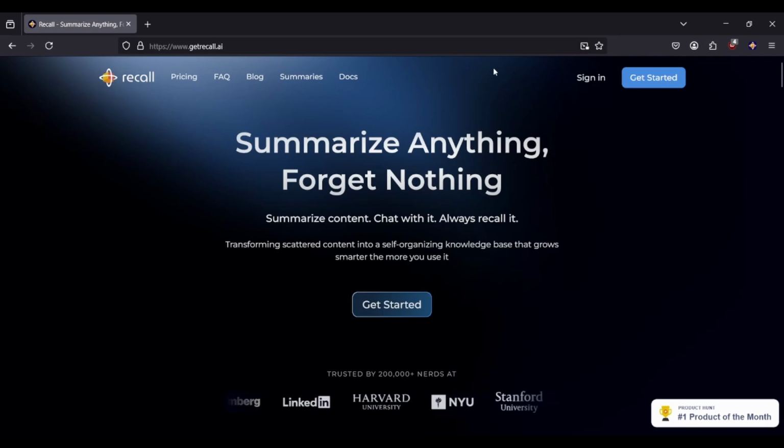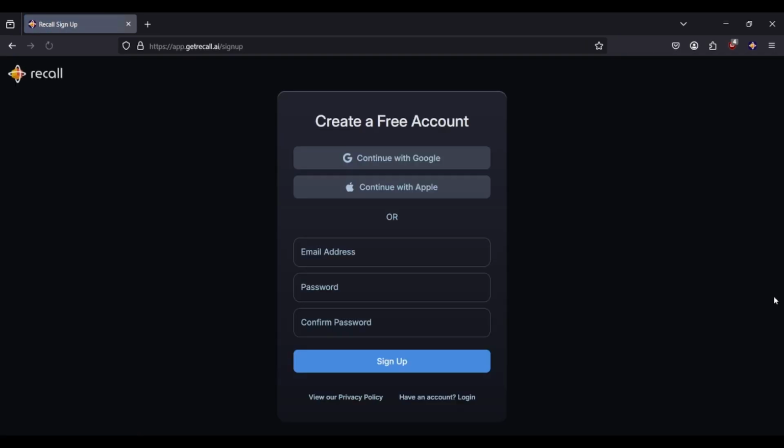This is their website. The link will be in the description. And then once you're here, you're going to get started. So you can either create an account by continuing with Google, continuing with Apple, or enter your own thing. I do have an account already, so I'm going to log in.